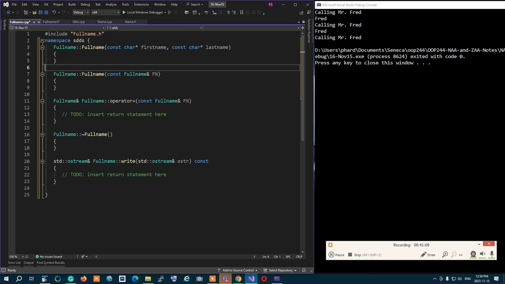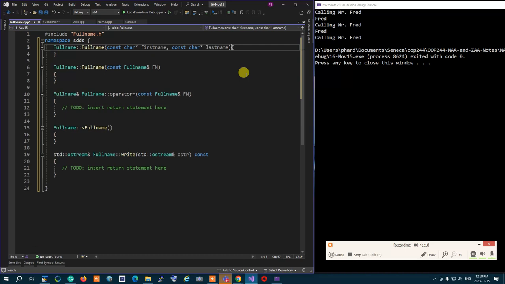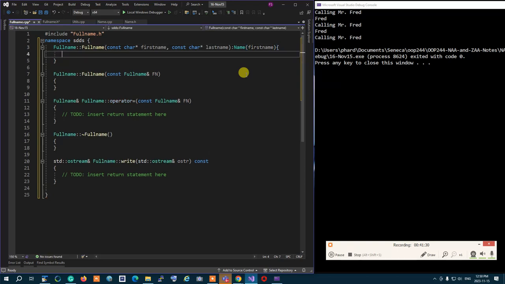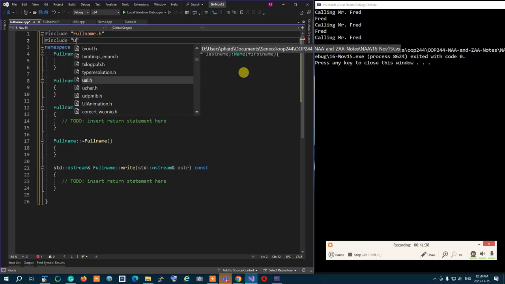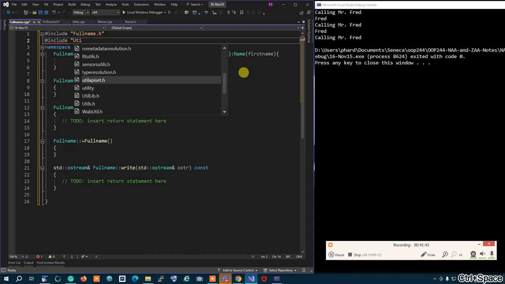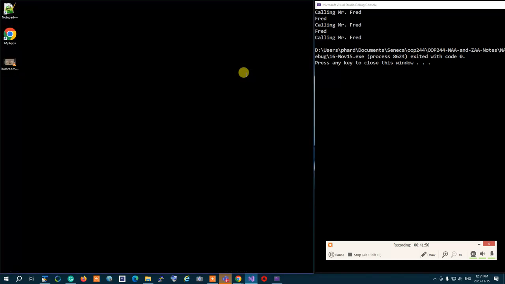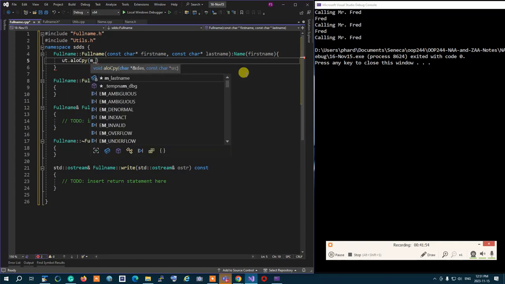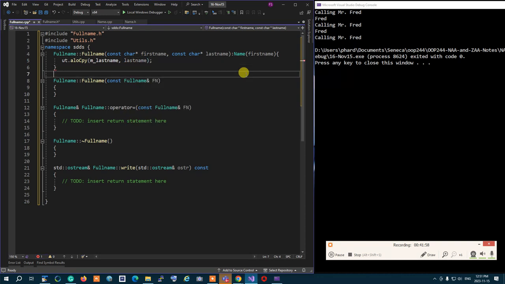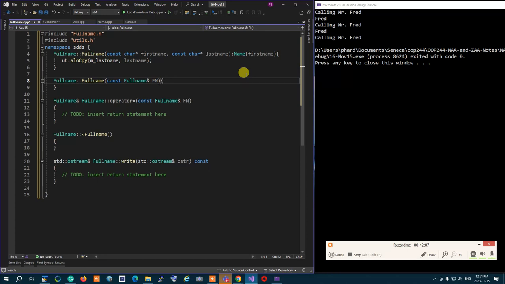Okay. Number one, we are going to create the constructor for the full name that has a first name and a last name. So what do I need to do over here? I'm going to pass the first name to the constructor of name, and I know it's going to take care of it, so I don't need to worry about it. Now I have to dynamically allocate the last name into the name. So I need my utils. Utils dot h, that's what I need. So I'm going to say ut dot allocate copy into last name, the last name that I received from here, and therefore I'm going to have my full name created.